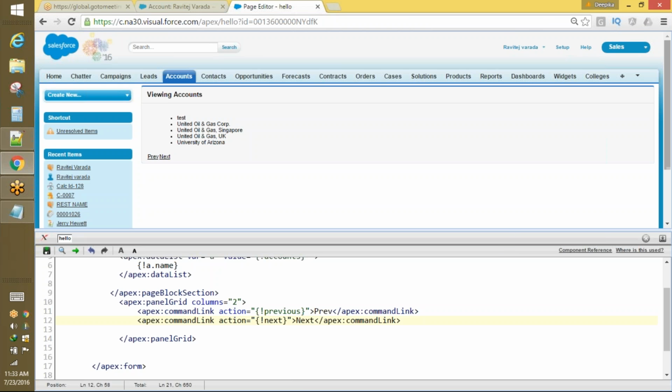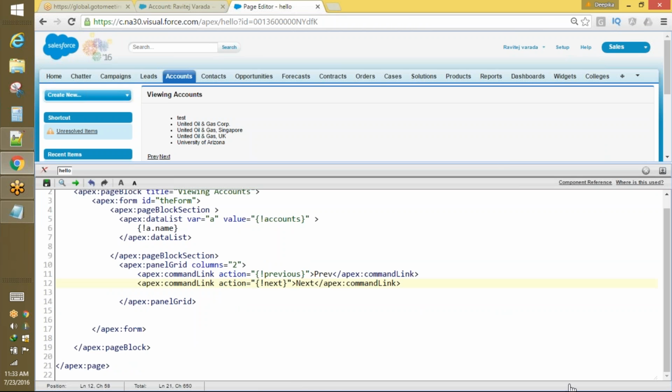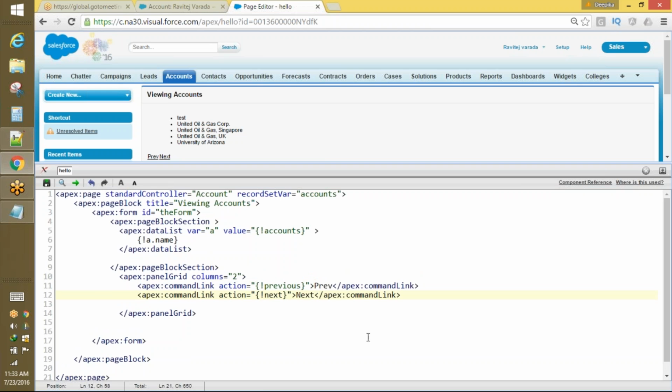Okay, so let me go through this one more time here. What we are doing here is telling it that I'm using a standard controller, and I'm also using a standard list controller. The name of my list controller is accounts. So basically this accounts is a variable which is a list of the account records. Okay, and these are just tags to create a cleaner look.